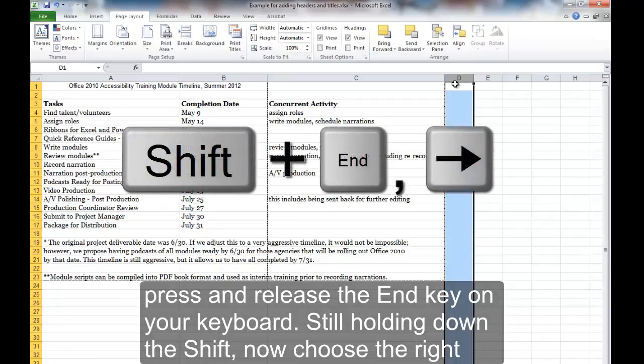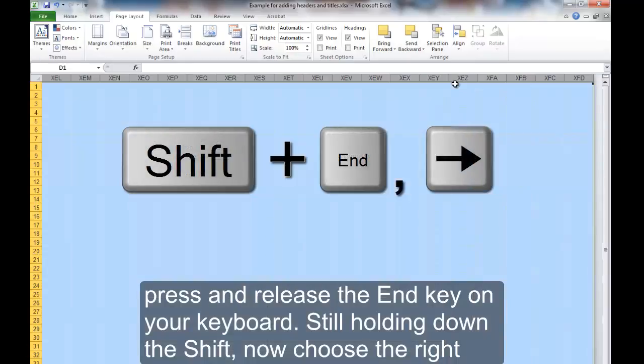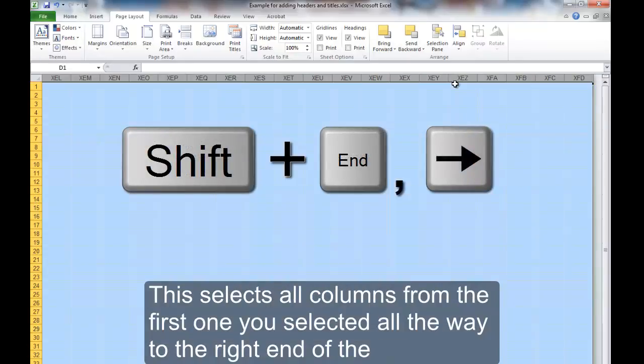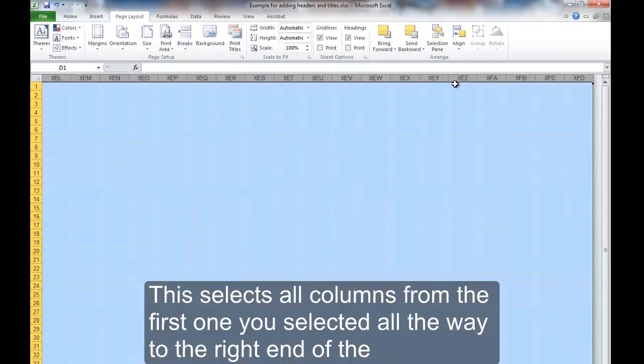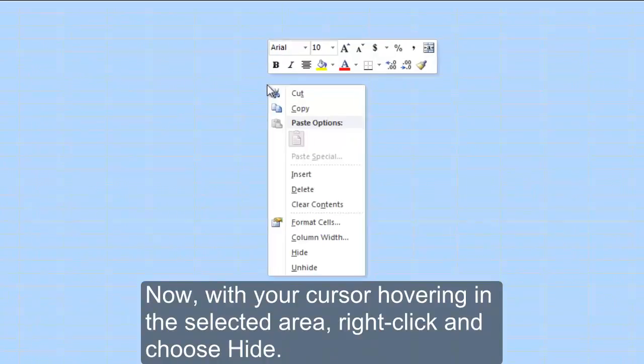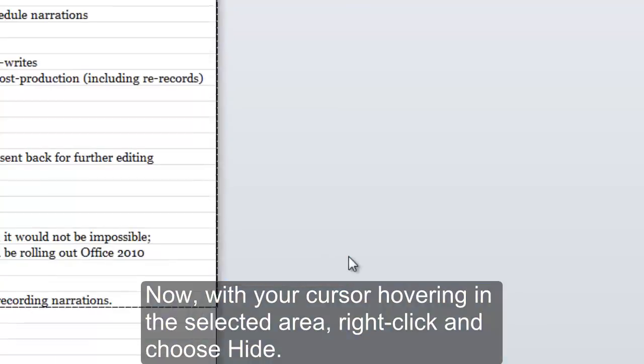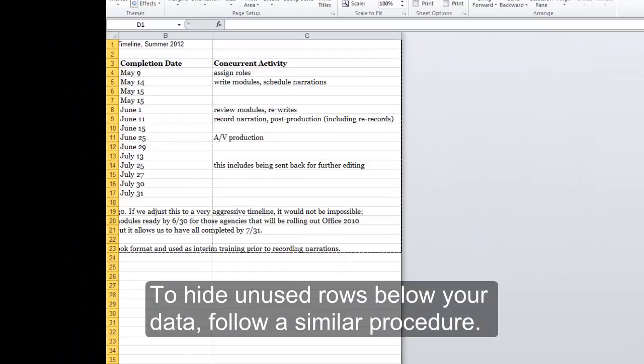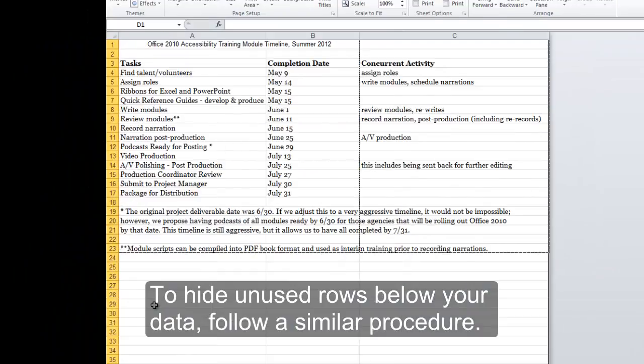Still holding down the Shift, now choose the right arrow key. This selects all columns from the first one you selected all the way to the right end of the spreadsheet. Now, with your cursor hovering in the selected area, right-click and choose Hide. To hide unused rows below your data, follow a similar procedure.